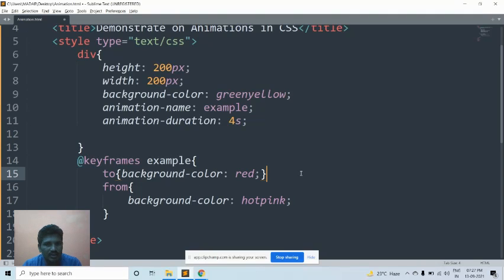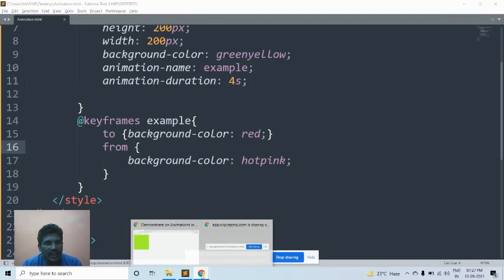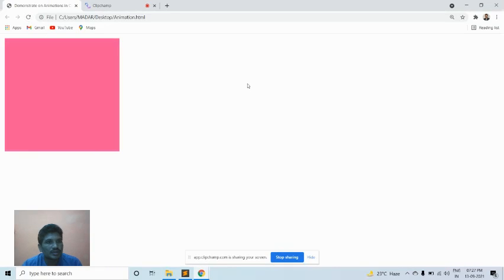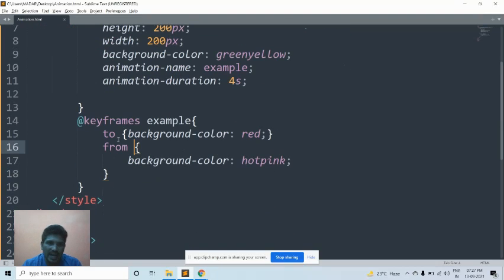Then I refresh it, because once the time duration has completed, it comes back to the original color. What is the original color given? The original color is given as green yellow. Then the animation will start with the background color.